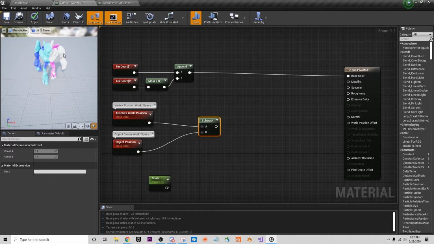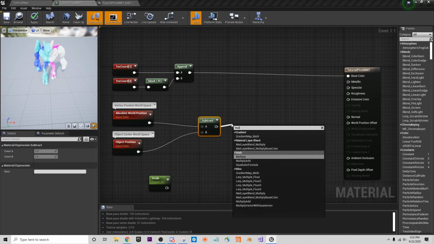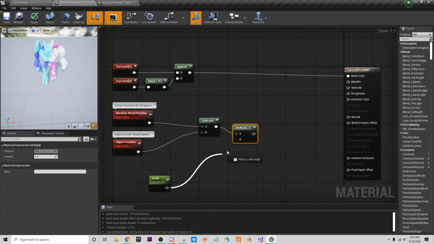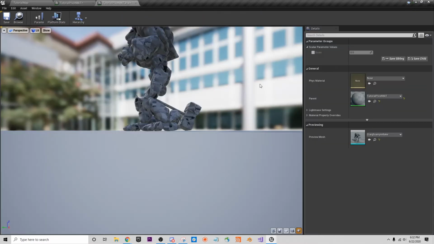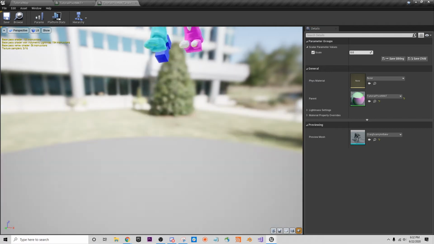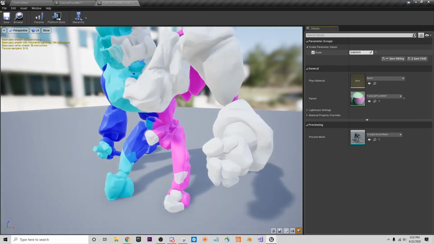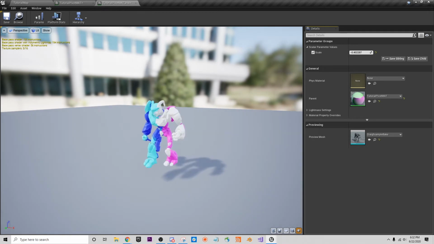So this vector for us will take a point, for example, like his arm up here. Here's his center. So we're going to do his arm position minus the center, and so we'll get a vector pointed outward. And if I multiply this then by our scaling parameter here, and I attach this to world position offset, what we'll get is a value that we can adjust that will actually scale and shrink him as we are used to seeing in any other program.